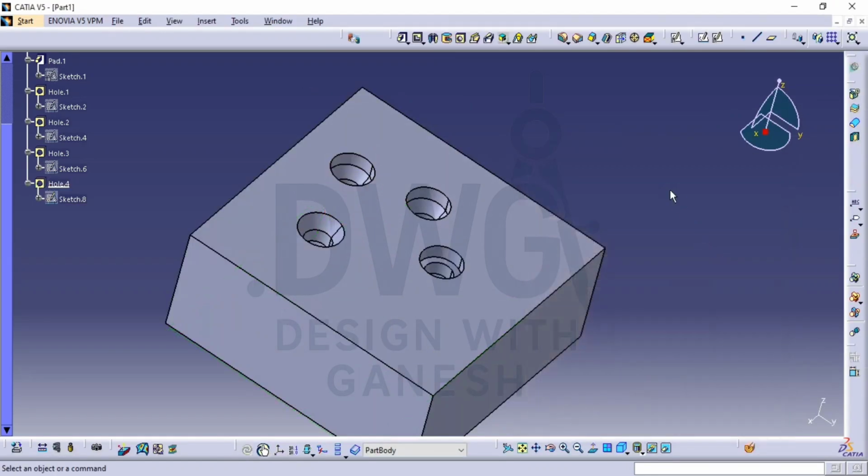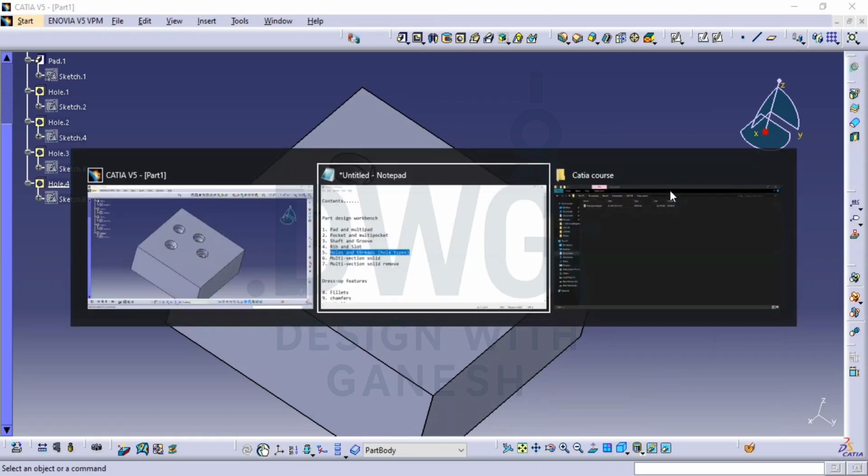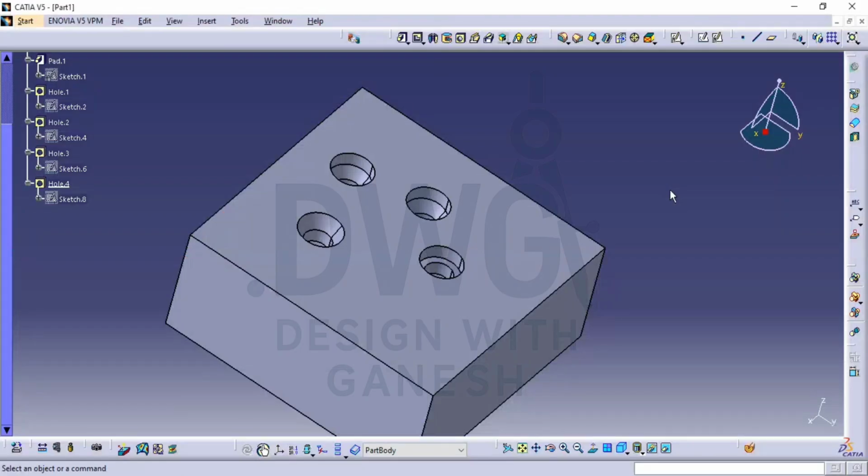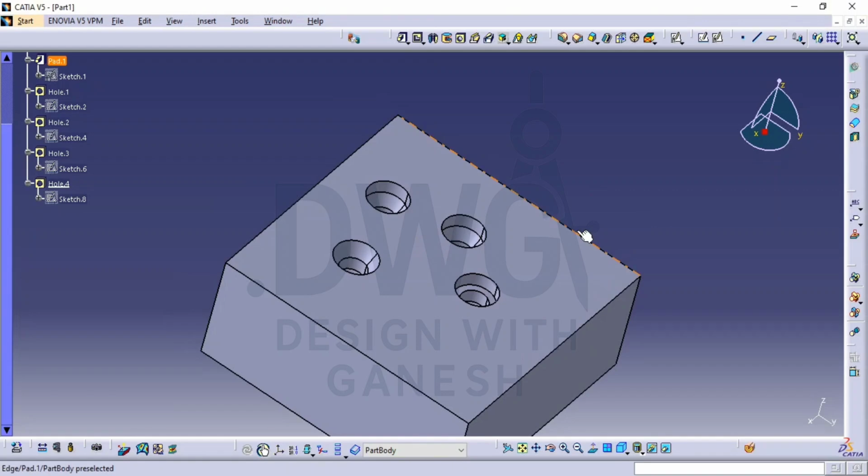So that is all about holes, guys. If you find this helpful, and one more thing I forgot to tell you, we will discuss in the upcoming video, the next video. That is about threads.